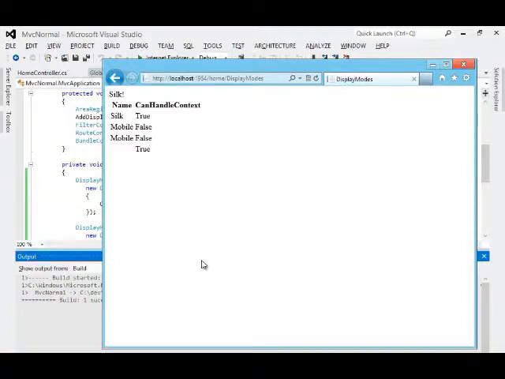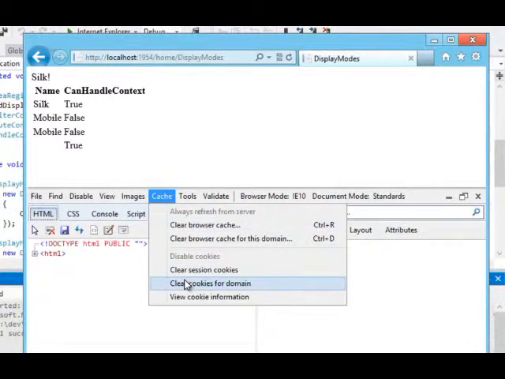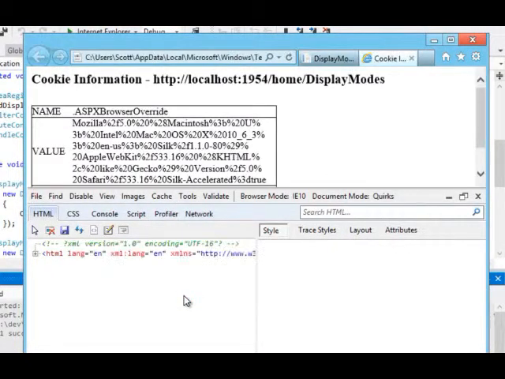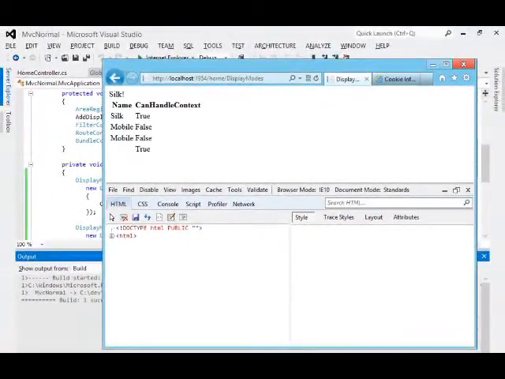We can find the answer if I go to the developer tools in Internet Explorer by pressing F12. And let's look under cache and look at view cookie information. And you can see this is the answer right here. The runtime will set a cookie with the name of .ASPXBrowserOverride whenever you call that SetOverriddenBrowser method. And that cookie will stick around for this user, so any subsequent requests that they make to the site, they'll still be in the mode that we set. So it doesn't matter how many times I refresh here, because that cookie keeps going back to the server. The runtime is seeing an override for the Silk user agent. If I clear the override, that cookie goes away and we'll be back to normal.